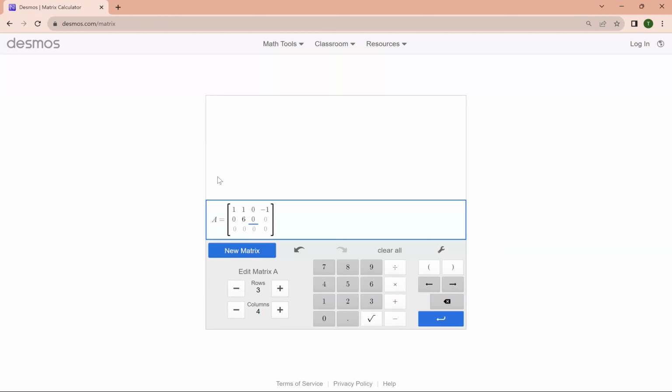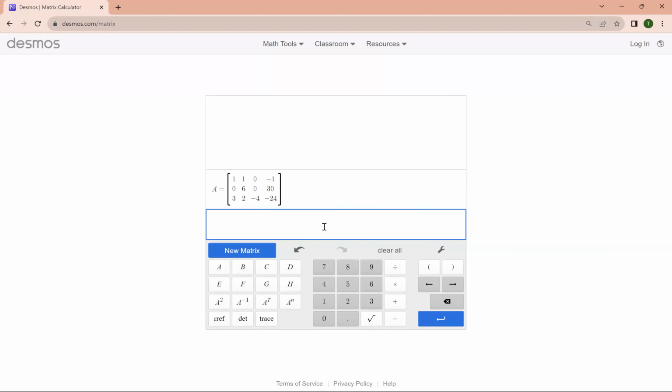All right. And then you enter the numbers, 3, 2, -4, -24. Just give me like 1 second to type all that in. Sure. Okay, got it. Okay, so now I hit enter.